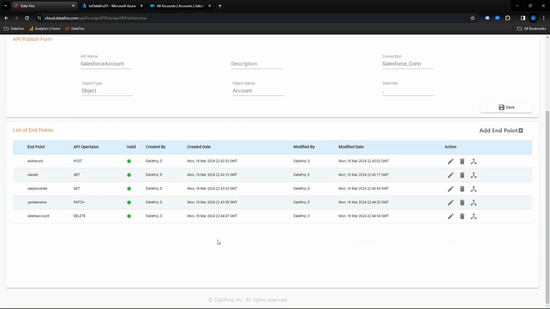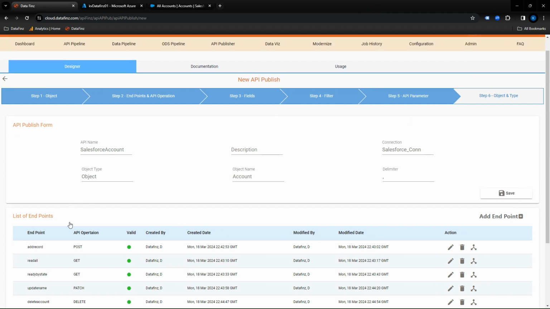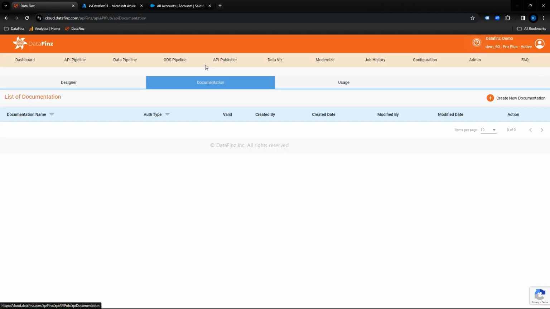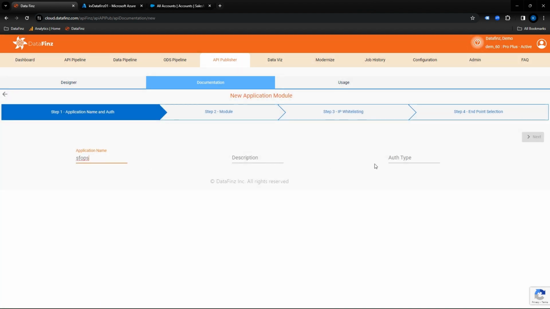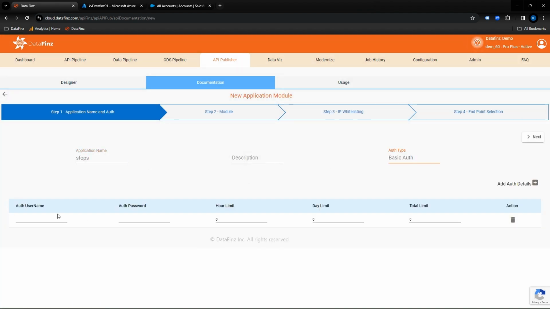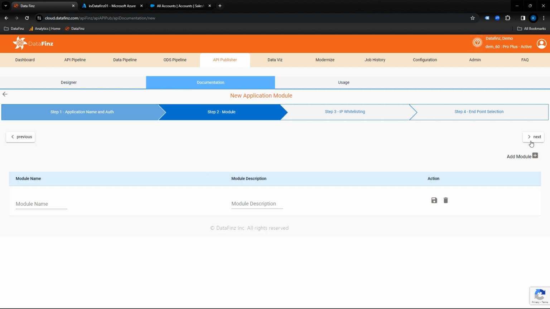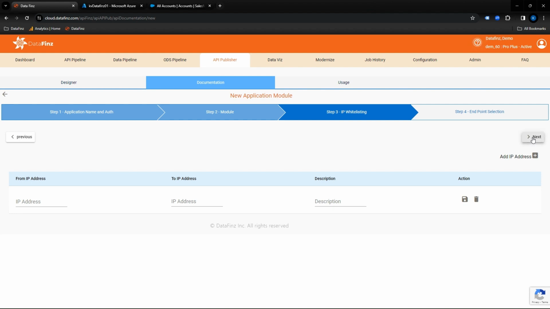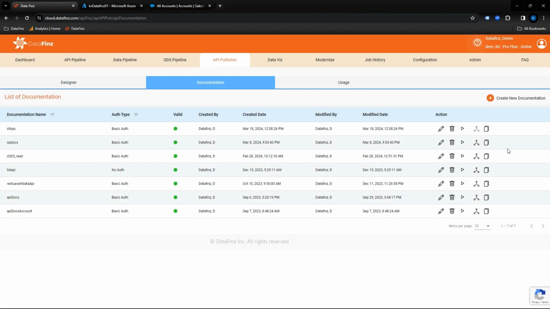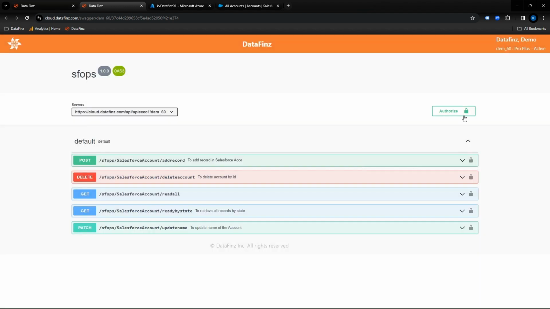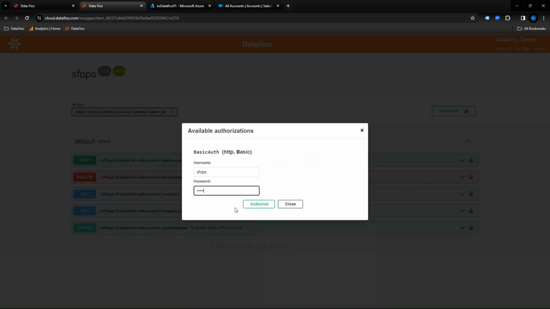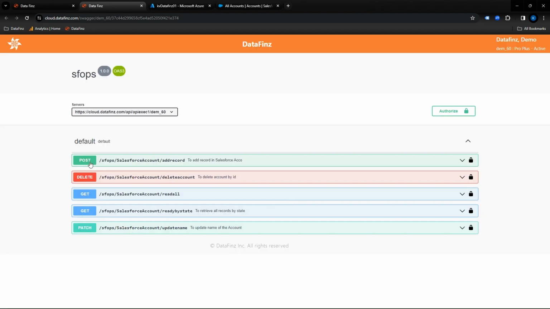Now that we have created endpoints for all the operations on the Salesforce object, as a next step, we need to set up authentication, limits, and IP whitelisting. Use the documentation to set up these and pick the endpoints we just created. Generate the Swagger, and this Swagger link can be shared with the team who will be accessing these APIs. Now let's validate these APIs using Swagger, and later we will be using Postman to validate the APIs.